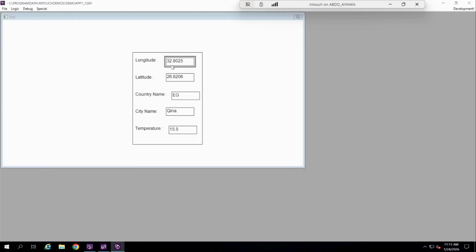As you see here, this longitude and latitude is Qina in Egypt. You can change it by changing the longitude. If you make it 30 here, it will change automatically to Bani Ghalib, with this temperature.